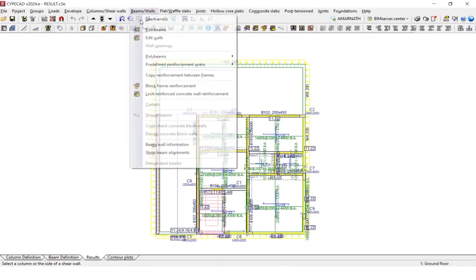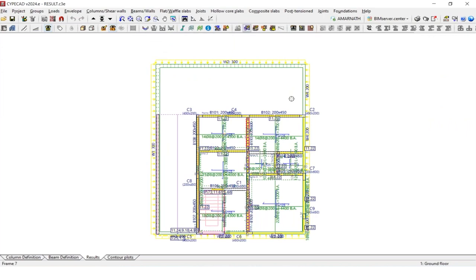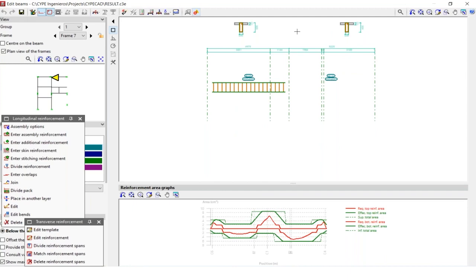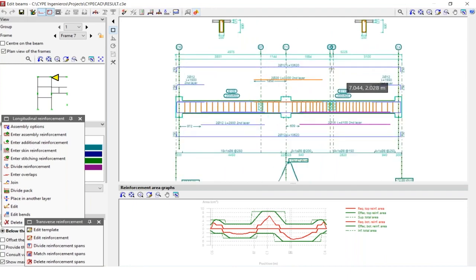Similarly, if you want to check the beam design, you can simply go to the beams and you can see the reinforcement produced by the software for the beam for a full complete frame. We have a top reinforcement, bottom reinforcement. Now here you can see the green line is the provided reinforcement and the red line is indicating required reinforcement.